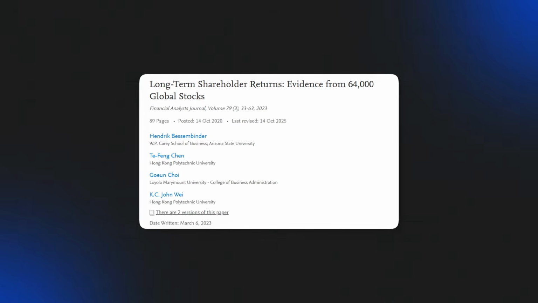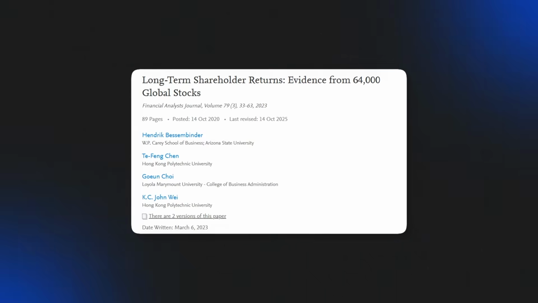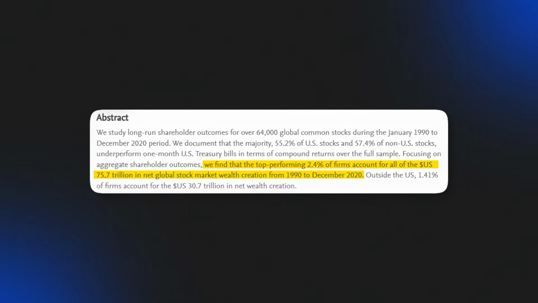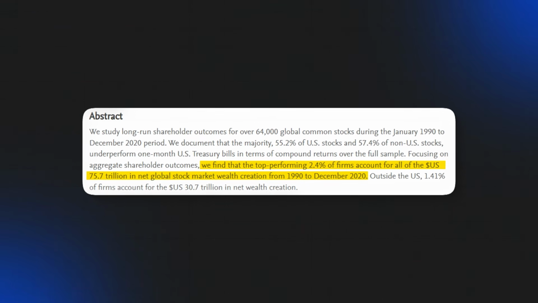Not just this, but by including them in your portfolio, you're getting the maximum diversification. So if you believe that it is impossible to pick the winners, then you want to own as many stocks as possible in your investment portfolio. And this is also backed up by a lot of data. For example, one paper from Bessembinder in 2023, when you looked at global stocks, found that 2.4% of global stocks explained all net global wealth creation from the stock market from 1990 to 2020. So by owning all stocks and being as diversified as possible, you have much more of a chance of capturing all of these returns.